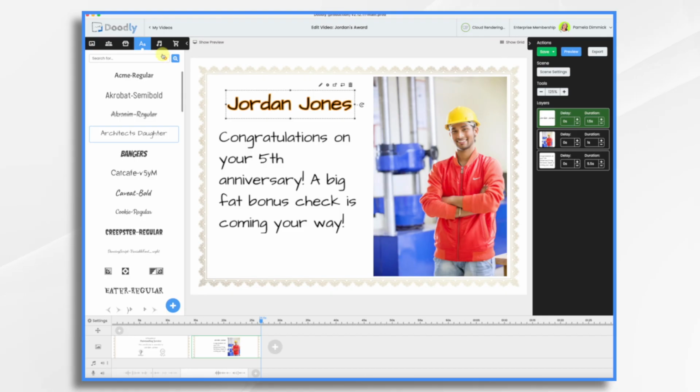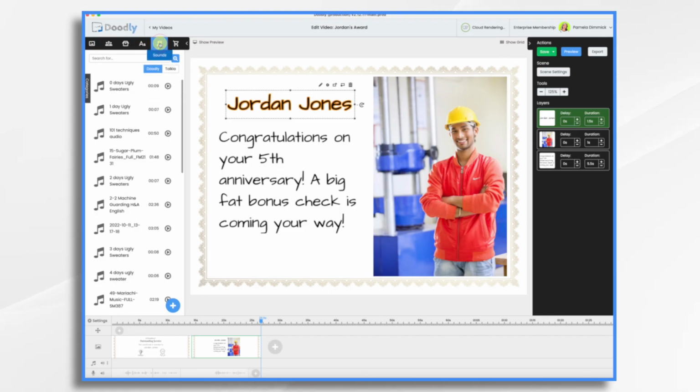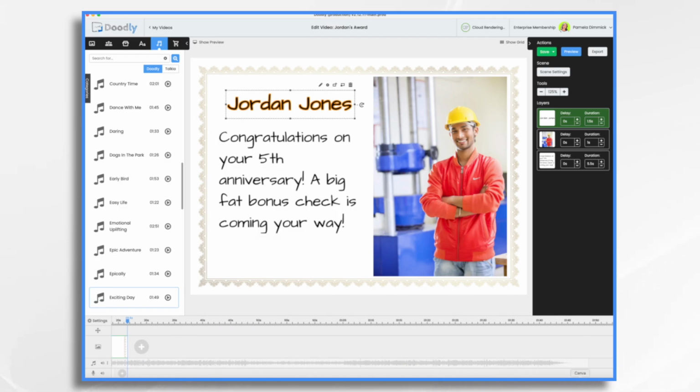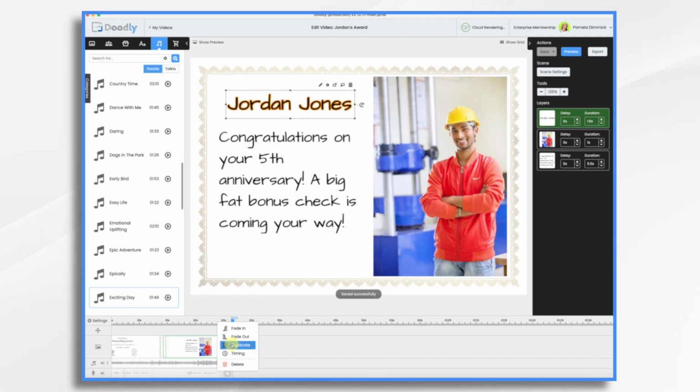Okay, now for some music, go to the Sounds tab, Categories, Music. We'll choose Exciting Day, put that in there. Then the same process, we just need to cut this down to size, right click, fade out.